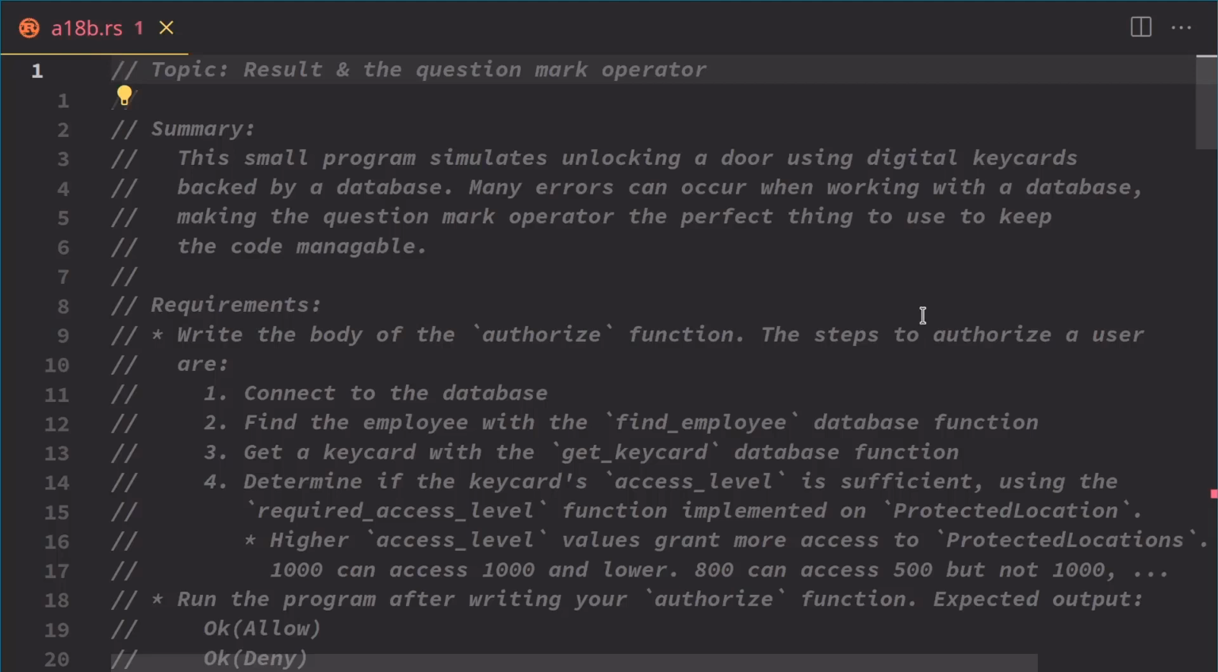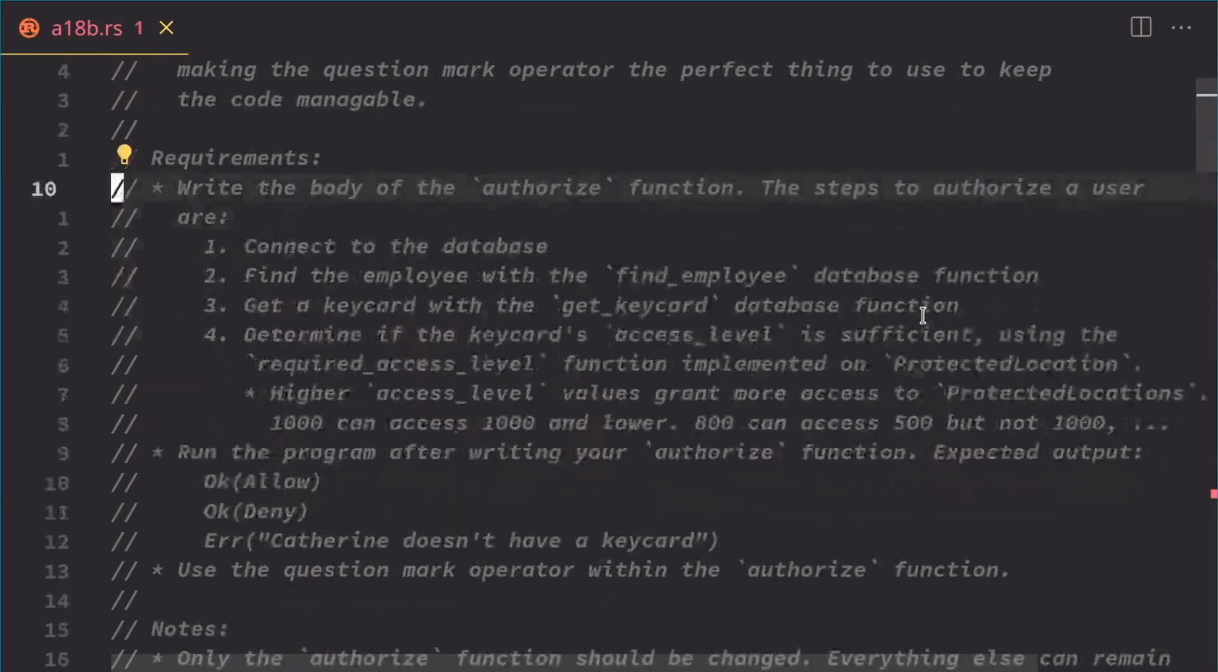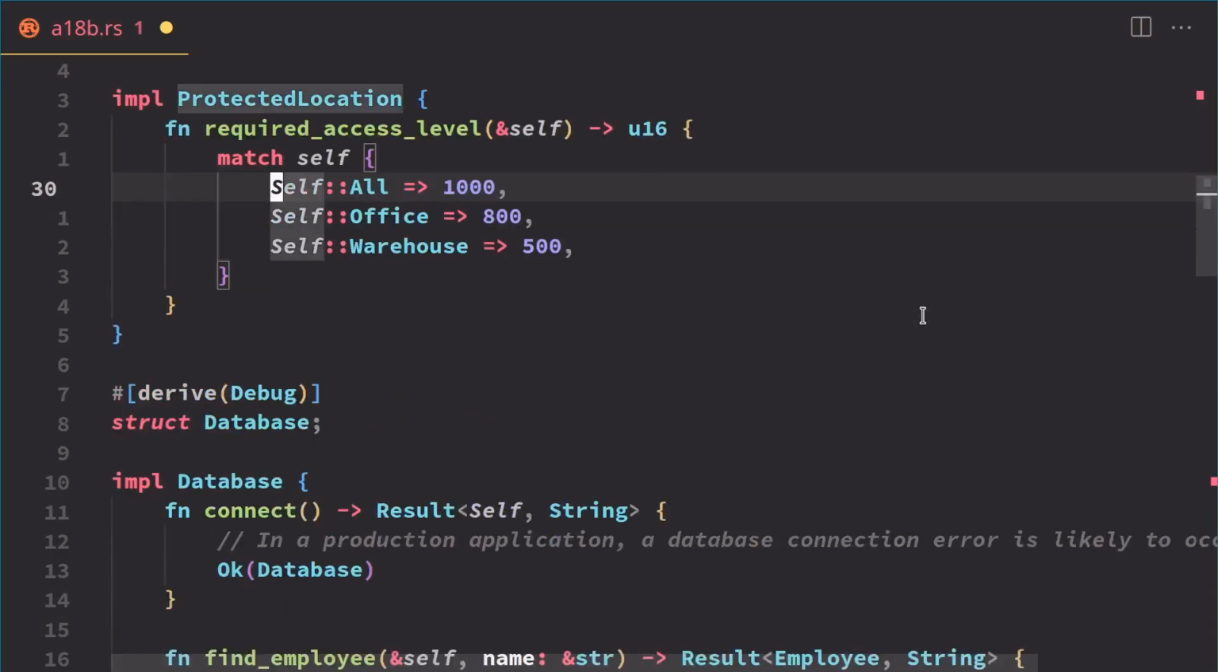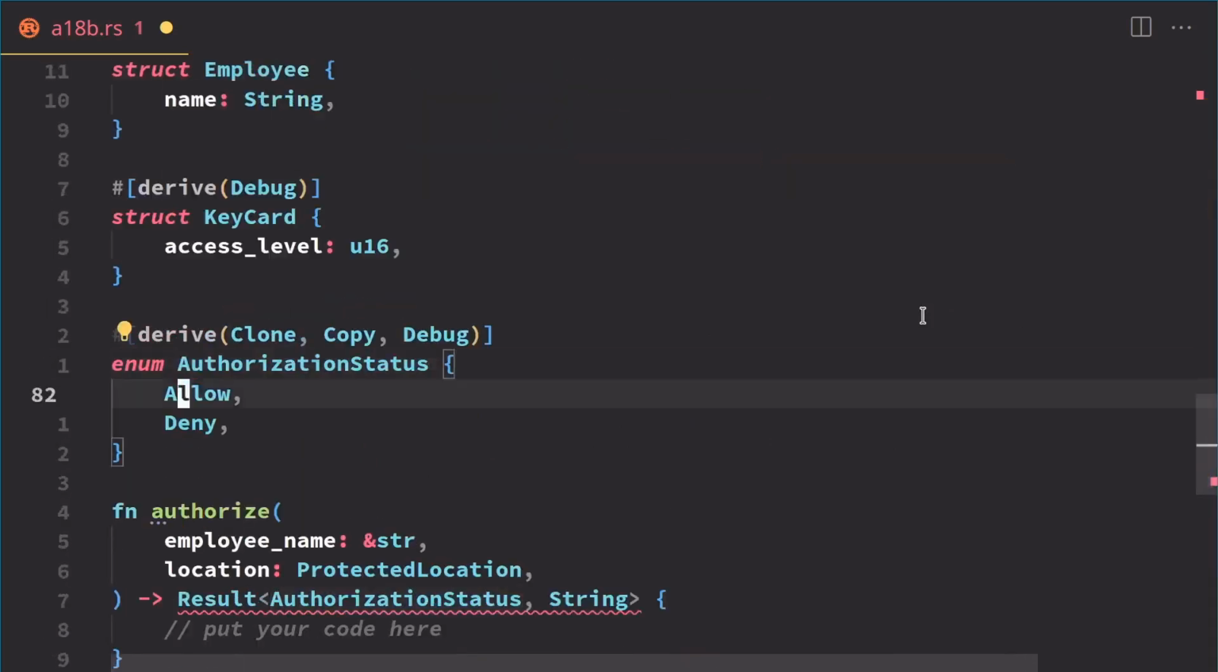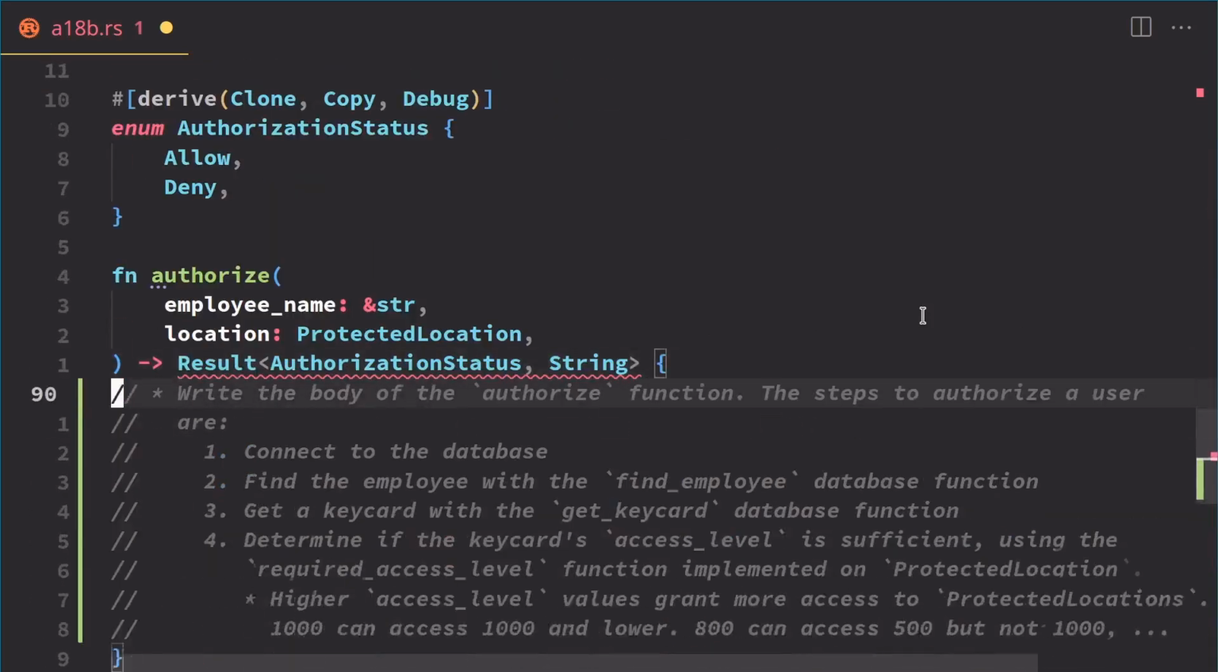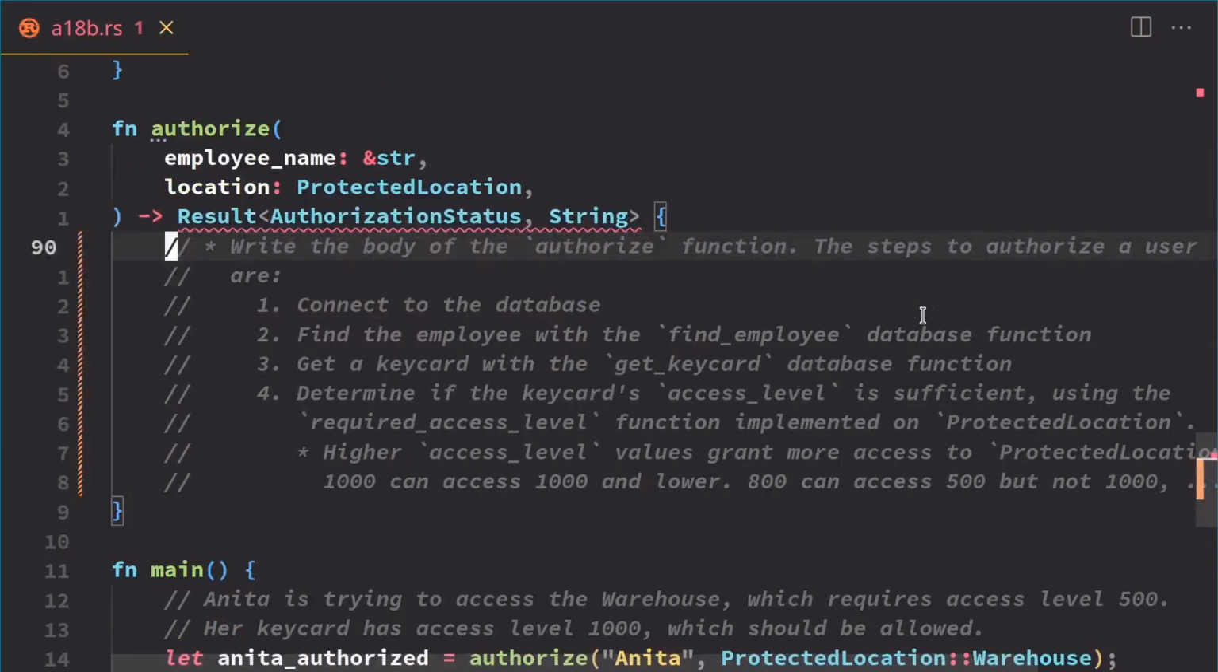All right, let's get started. We have a program here and it already has some code, and we're supposed to write the body of the authorize function as indicated in the requirements. So I'm going to copy these requirements down into the authorize function and then we're going to write the code needed to complete the function. So we go down to authorize. We need to put our code in this function.